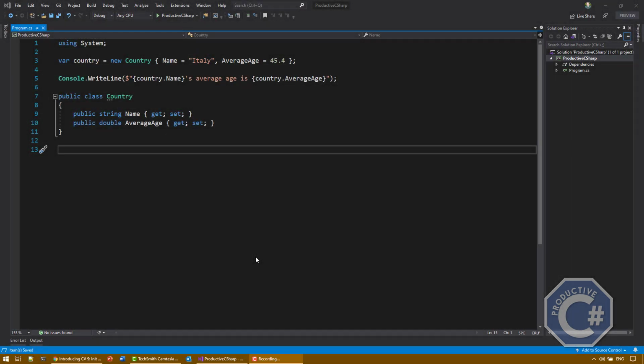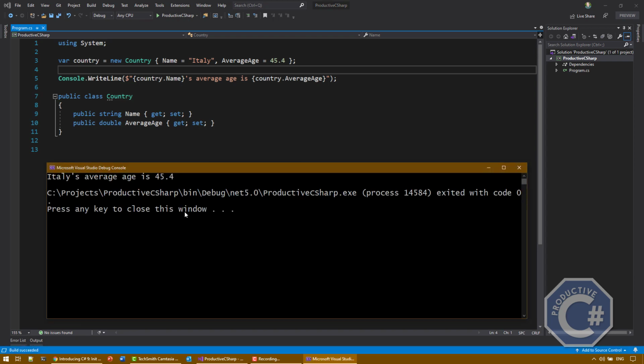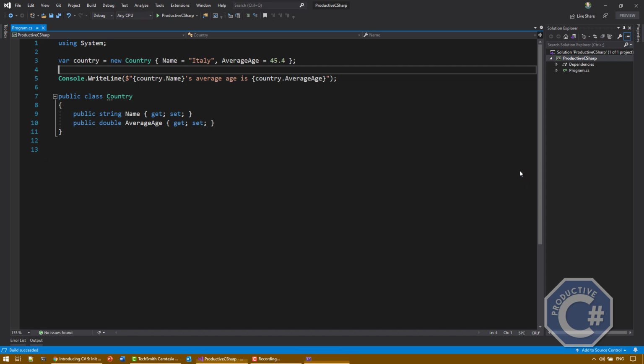In this video, I want to talk about the init-only properties feature introduced in C# 9. I have a console application where I define a class called Country with two properties, Name and AverageAge. Then I create an instance of Country, specifying the name and the average age using the object initializer syntax, and then I'm printing it to the console. So if I run this code, you can see it's printing Italy's average age is 45.4.